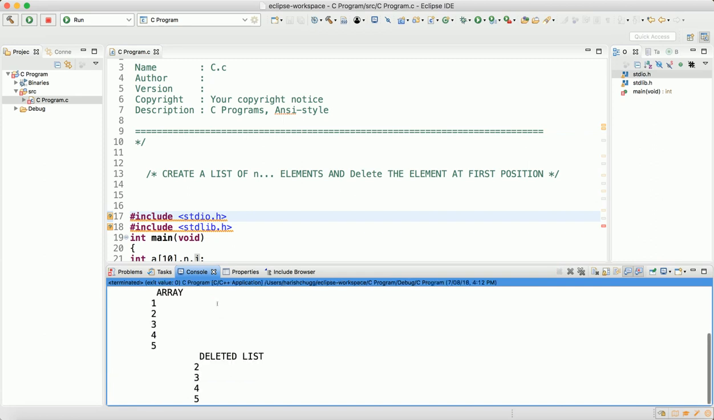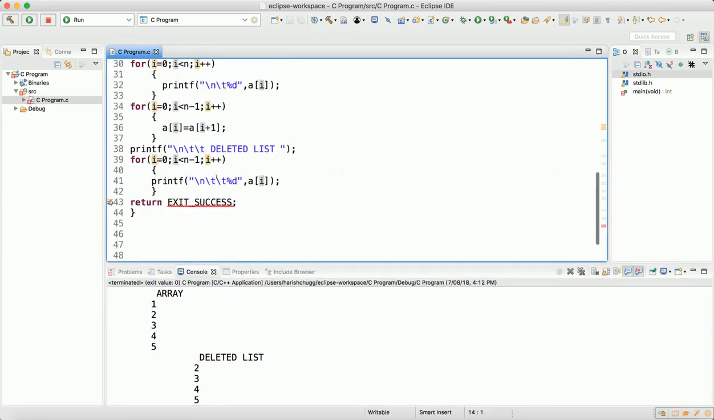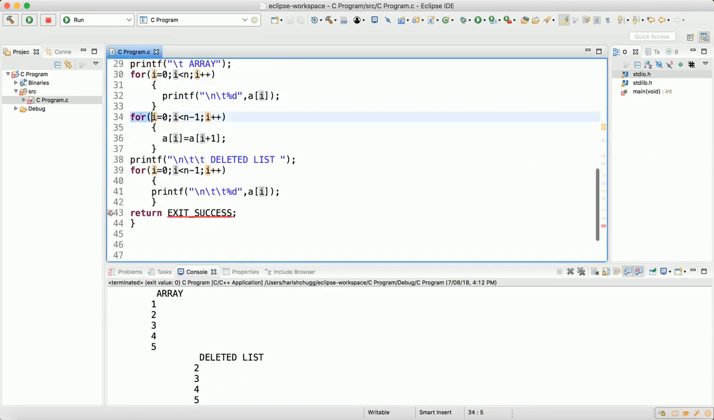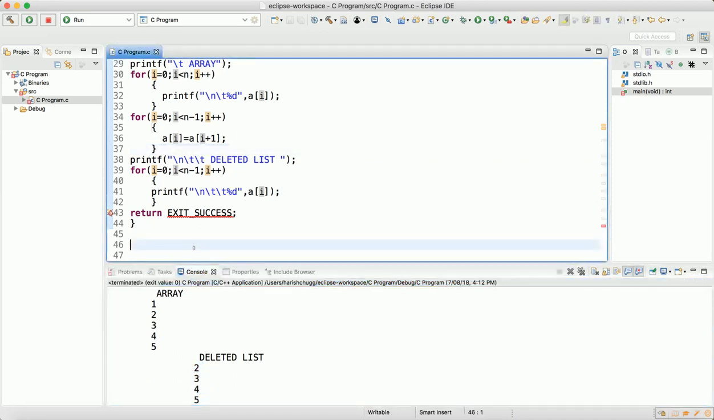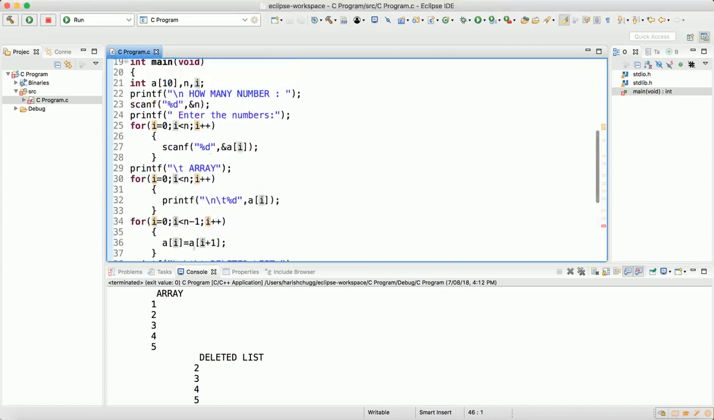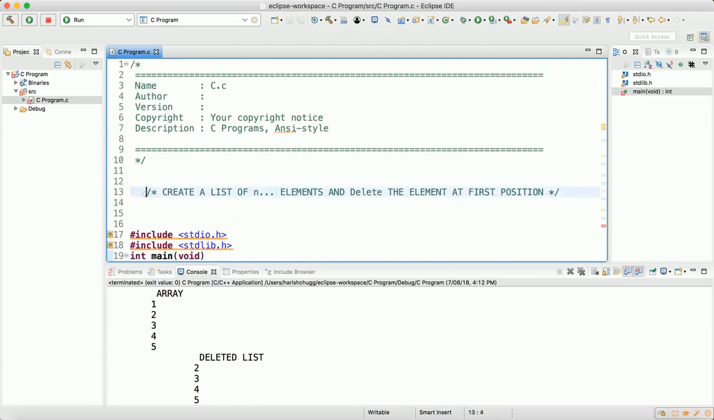Press enter and here it will show you that my array contains 5 elements. The values are 1, 2, 3, 4, 5, and after deleting the first element with this for loop, our resultant list will be 2, 3, 4 and 5. Hopefully you understand that, and if you have any question just comment on the video and I will explain that. Let's do the next one.